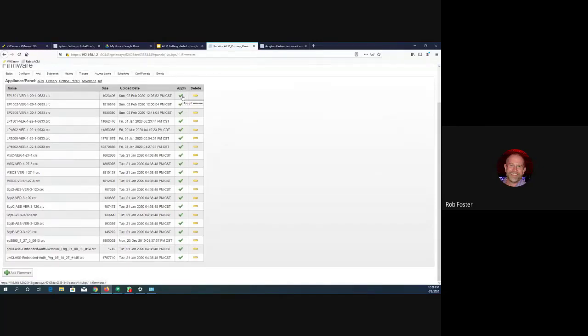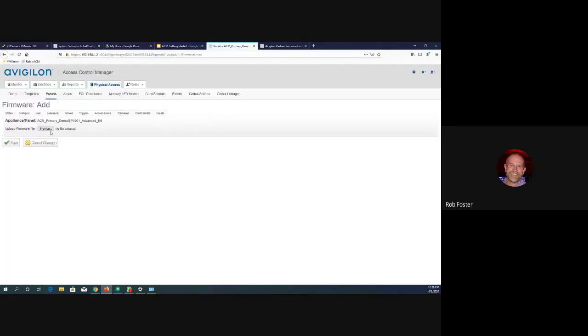Now, if you're on an older server and you need to apply a newer version of firmware that's not on this server, if tech support advises you to install a newer version of firmware, if you need to get those firmware files onto the server, you can simply download those files to your computer and then click here to add those firmware files. When you do that, it'll allow you to browse to those files, and then you can add them to the server and then you'll have the option to apply those to your panels.